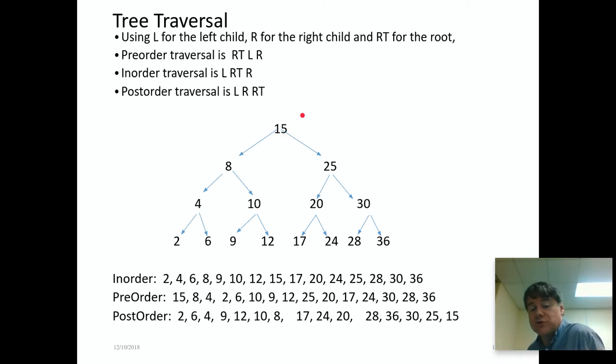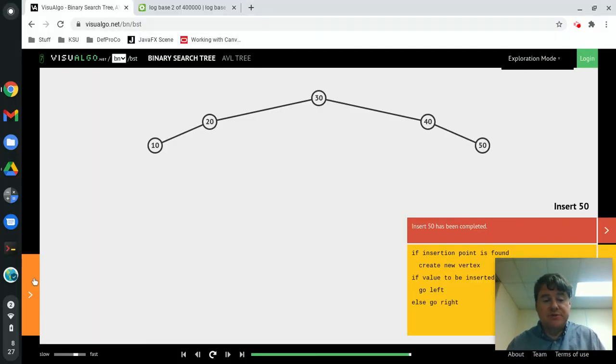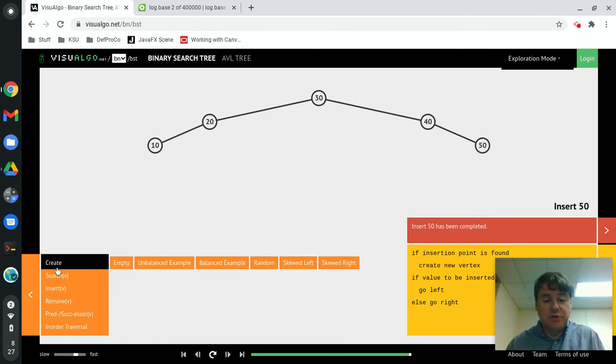That is an in-order traversal. And you can see that the in-order traversal will give you back from a binary search tree the numbers in order. The code was nothing more than: if temp equals null, then return. Otherwise, recurse left, print, recurse right. That code gives you an in-order traversal of a binary search tree and will print out the numbers in order.